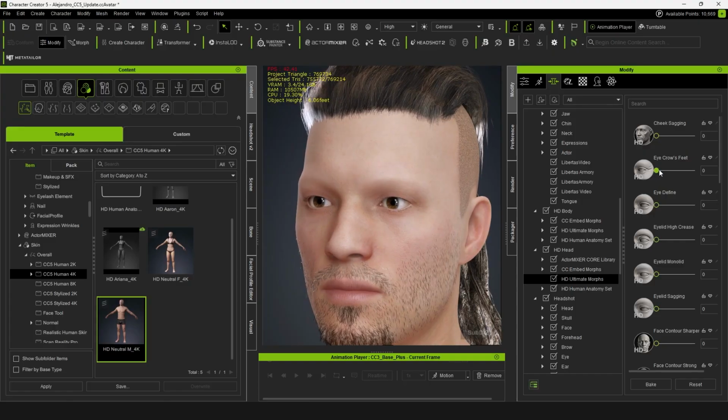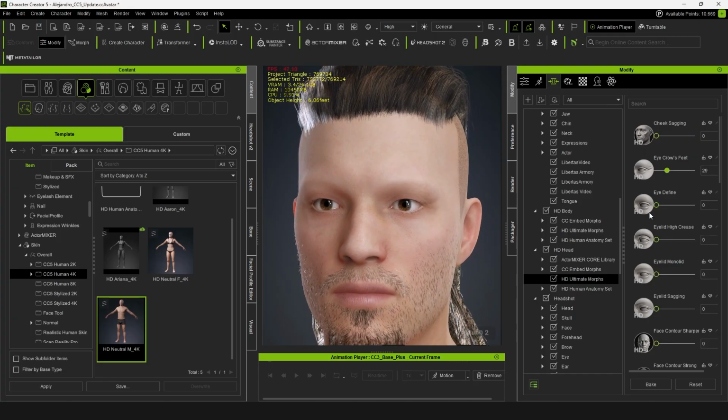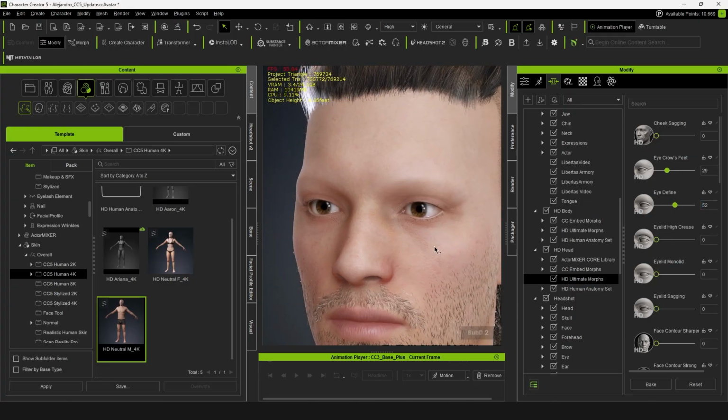So we're going to do the crow's feet. I have the idea that my character has got a little bit more kind of wear and tear on them, so a little bit more. I like this eye define slider. I think it looks pretty good. I'm going to set that at 52. And then we can adjust the crease of the eyes. And once again, this is all actually adjusting the topology.